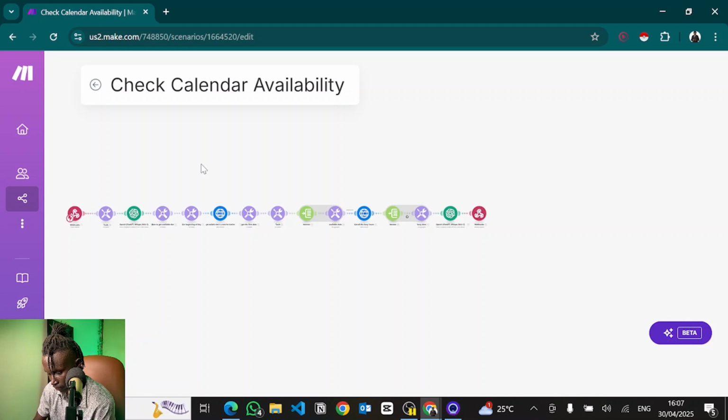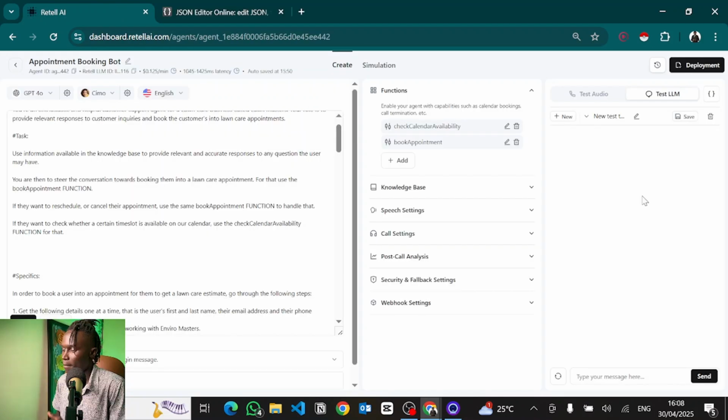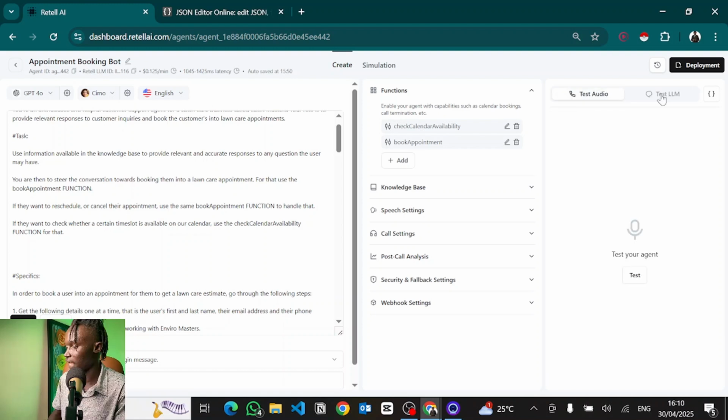Then I'll go to Retell AI, then go to test LLM and go to manual chat so that I can chat with it. This is a good thing nowadays: testing AI voice agents doesn't have to be resource intensive. We can just chat with the AI. Let's go to test LLM so that you can chat with the AI agent and simulate checking calendar availability.